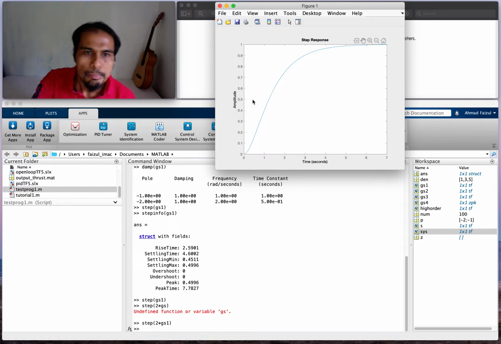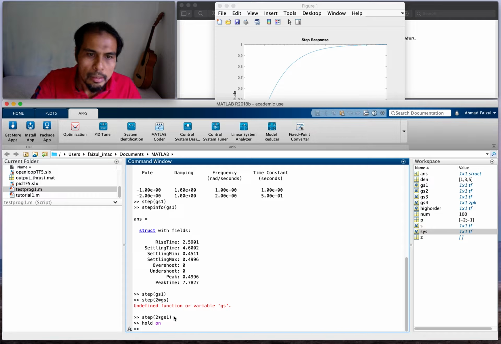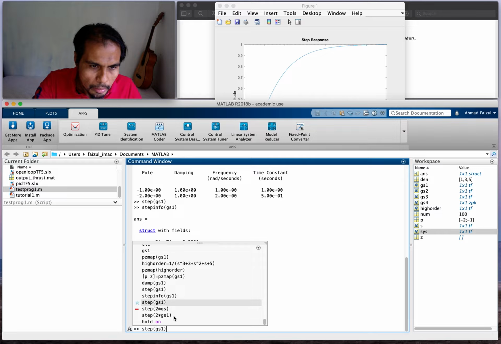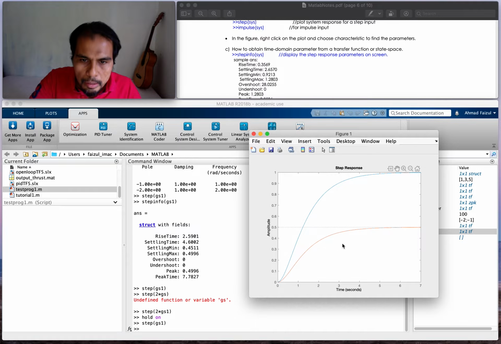Okay, you see, previously the steady state is 0.5. Now we increase the step input to double the step input, then we get the output equal to 1, right? So we can plot multiple responses on the same graph by running the command hold on. That means the next time if you want to run this one, we're going to see it on the same graph, right?